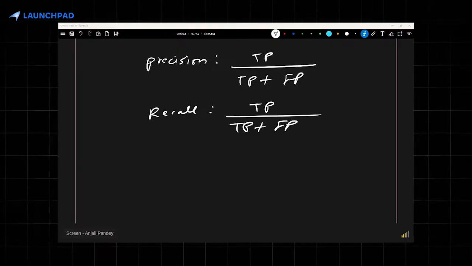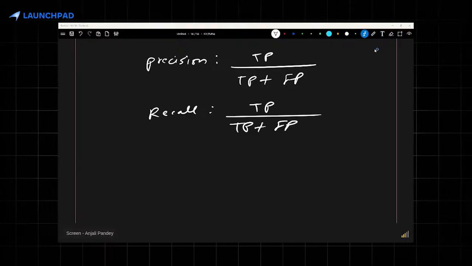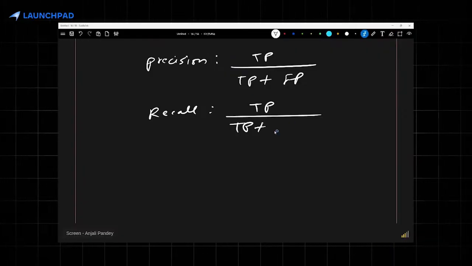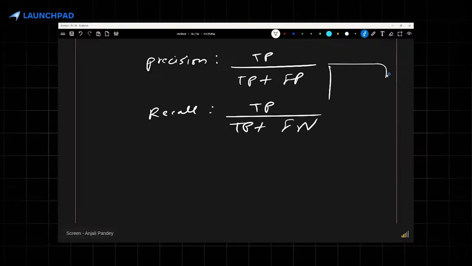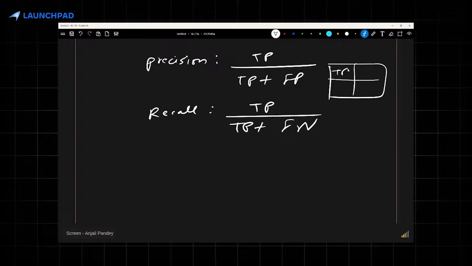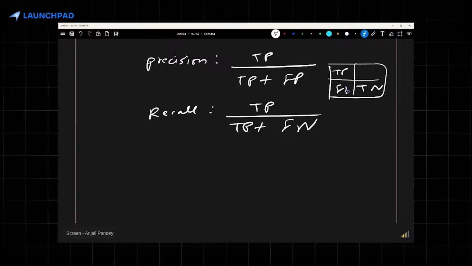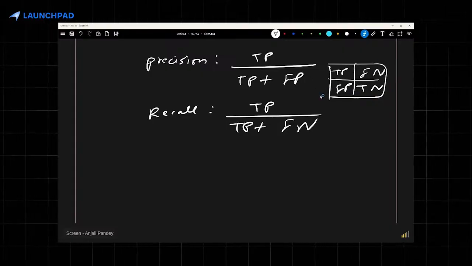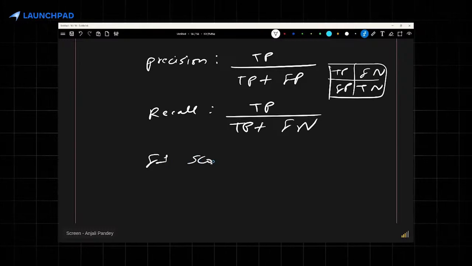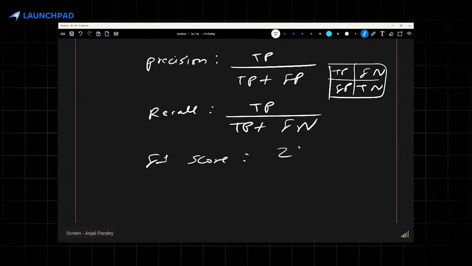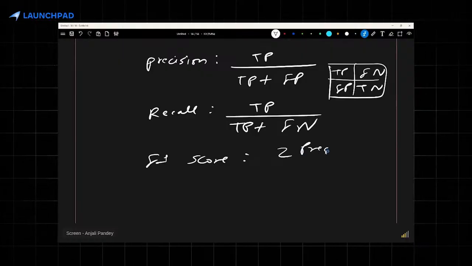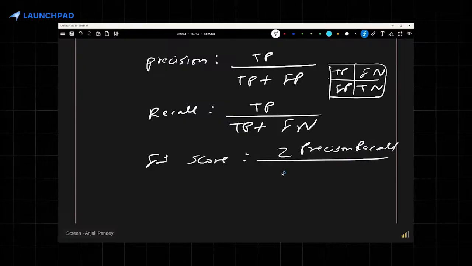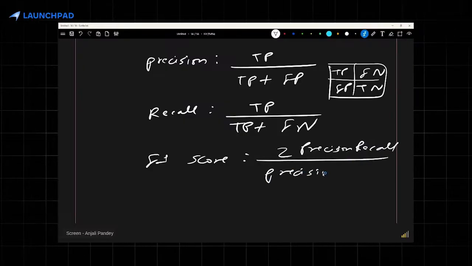Let me just erase this. This will be my false negative. Let me just draw this box: true positive, true negative, false positive, and false negative. So here will be false negative, and here will be false positive. Now, F1 score: 2 times precision multiplied by recall, divided by precision plus recall.